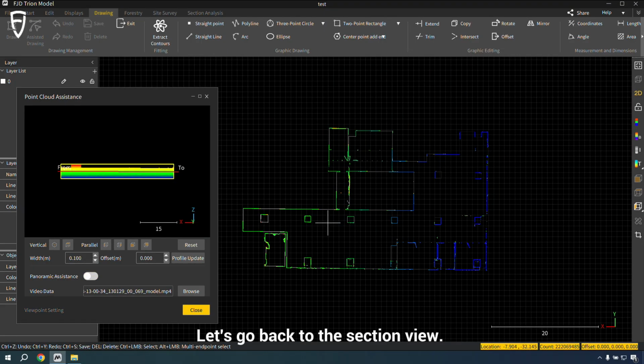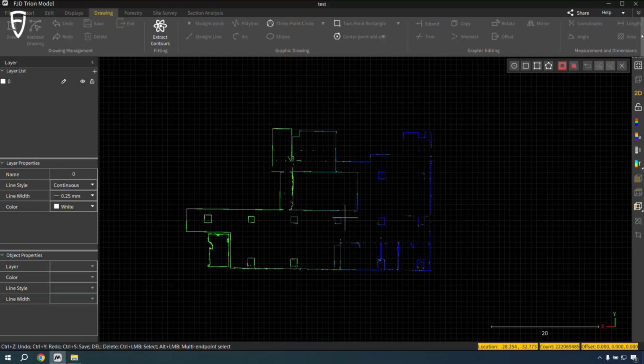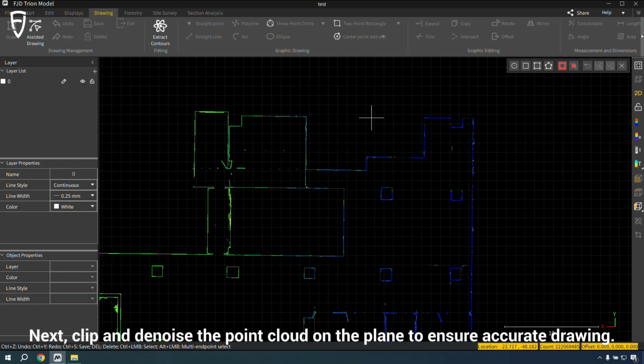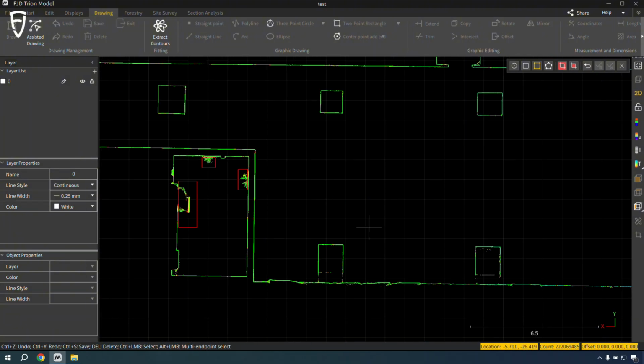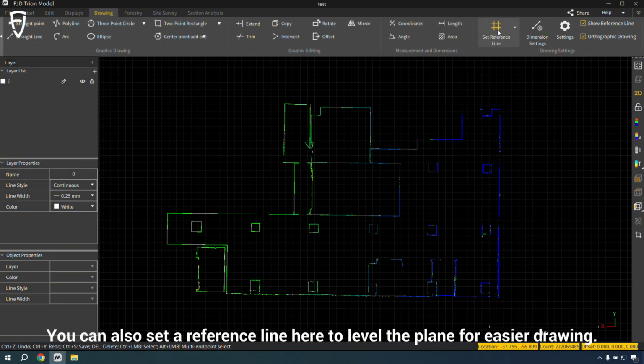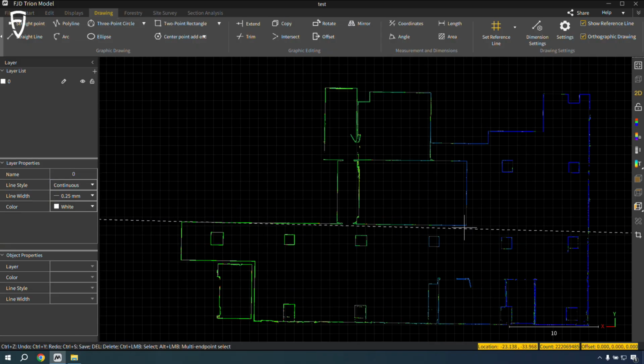Let's go back to the section view. Once a drawing plane is selected, minimize the panoramic assistance window and don't close it. Next, clip and denoise the point cloud on the plane to ensure accurate drawing. You can also set a reference line here to level the plane for easier drawing.